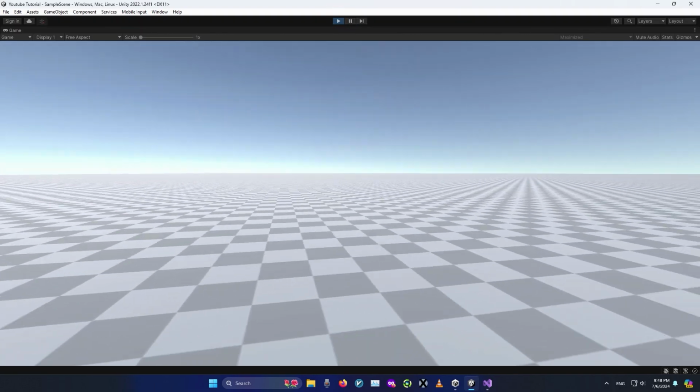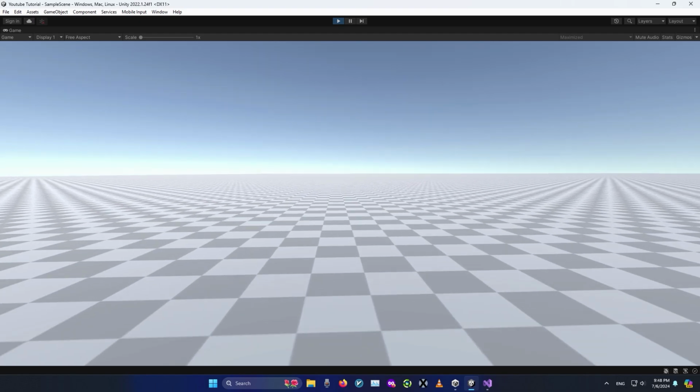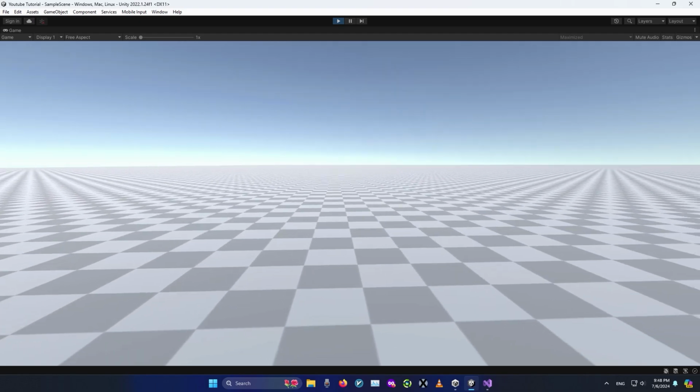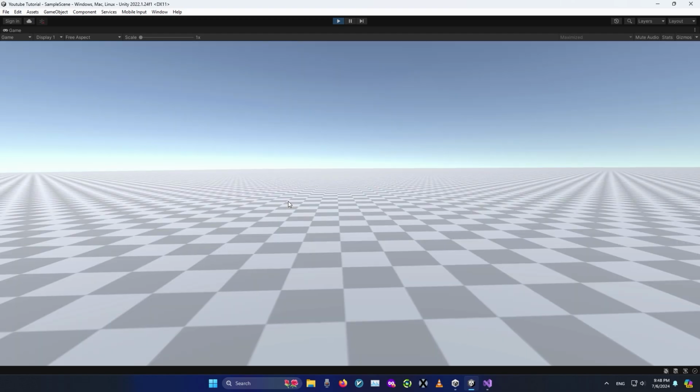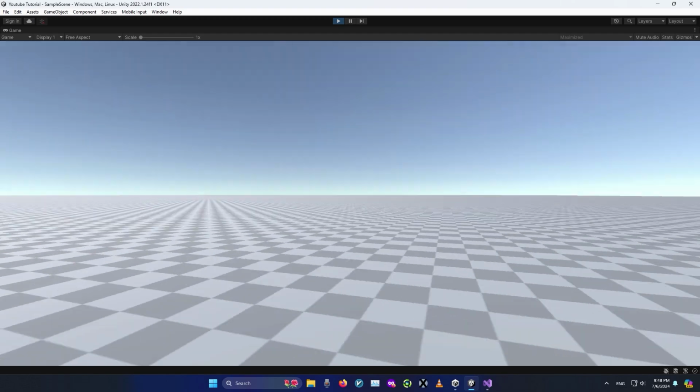So this is our stop button. When I press the escape key, you see it's gonna stop the game. As you see, I cannot move. My cursor is visible, and I can actually interact with these buttons, and whenever I press the escape key again, it's gonna go back right into the game. As you see, it is actually in the game.